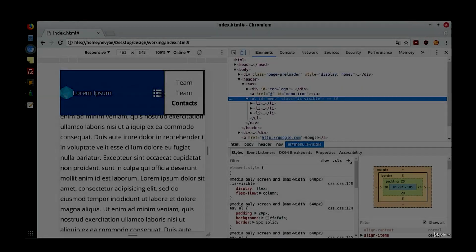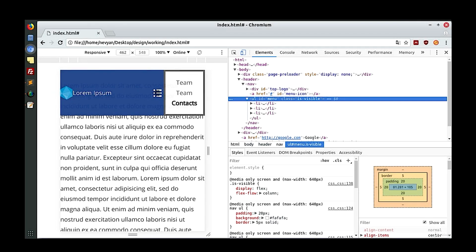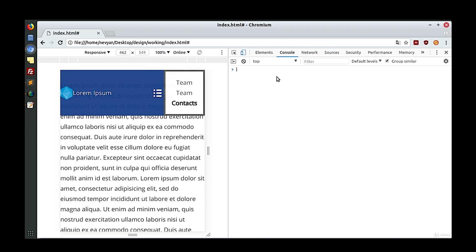So let's handle the click of the item. We'll have to handle several situations. First one will be when we click on the item to add this class is visible. When we click it again, we'll remove this class from the UL with the ID of menu. So we'll call it in our console and then transfer the script information into our JS file.